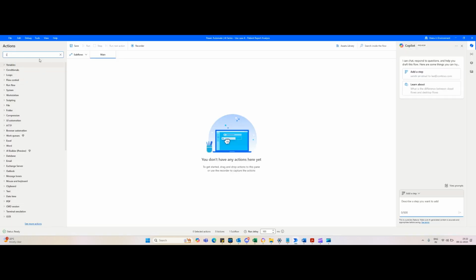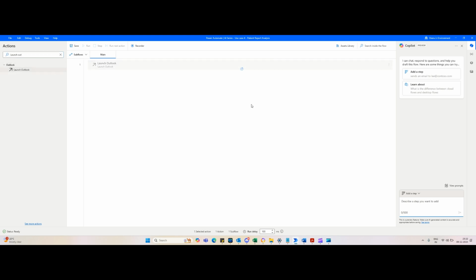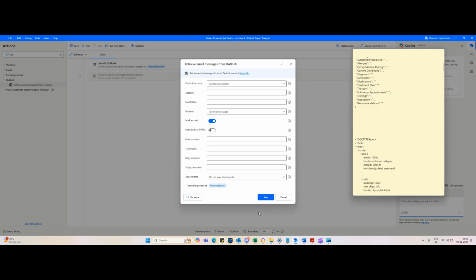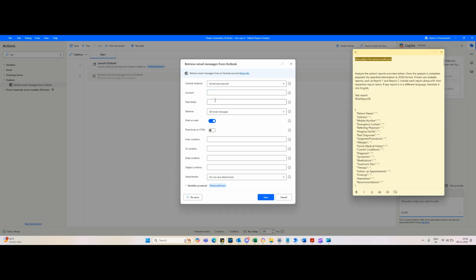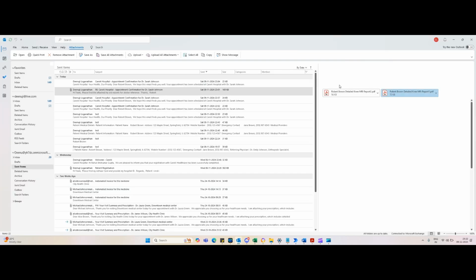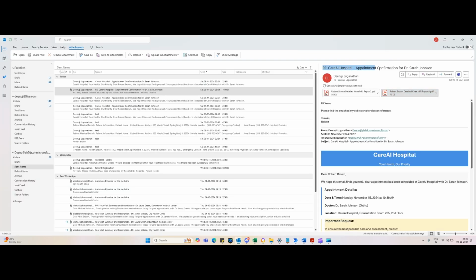First, let's go with Launch Outlook. First, I want to read the reports, so for that, let's use Retrieve email messages from Outlook. Then I put my email ID there. So here, Inbox. Subject contains is the reply from the patient, so I will copy it like this.